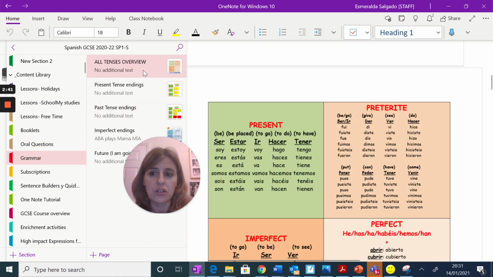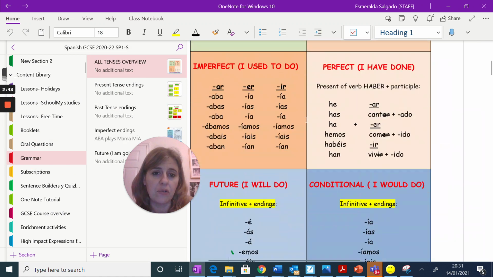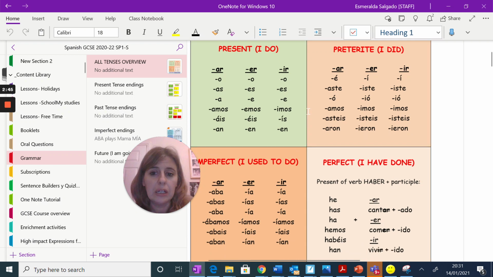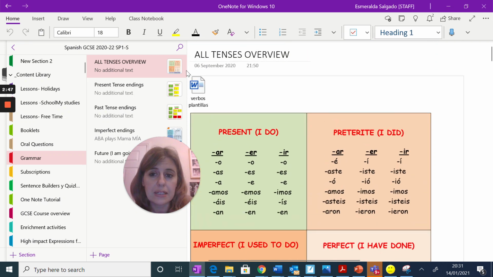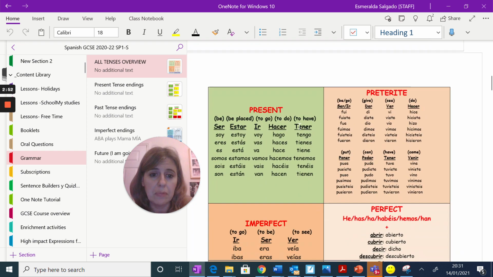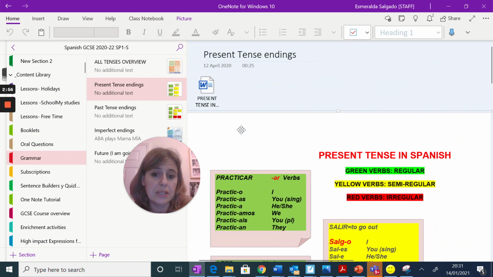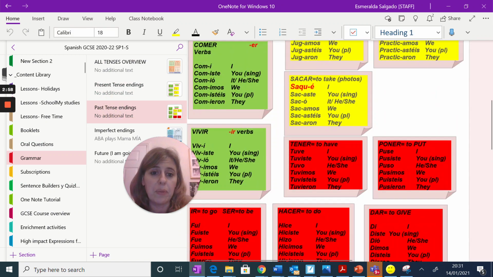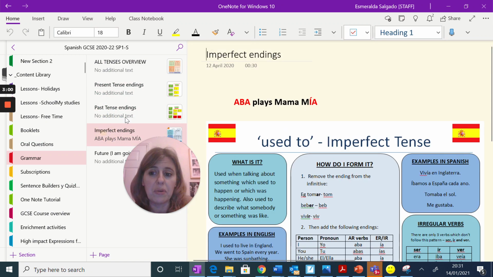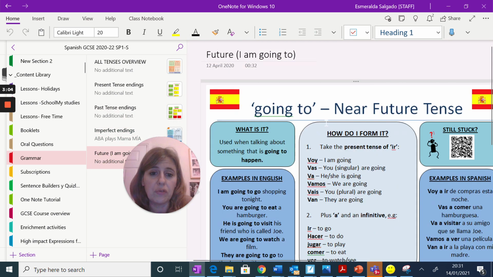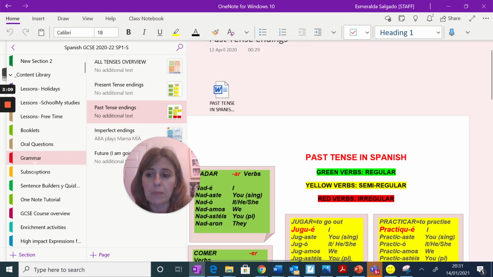There's also a grammar section. In here I have inserted an overview of all the tenses that they need to know for the exam, and irregular verbs, and then in more detail the present tense in Spanish, the past tense, the imperfect tense, and we also have another one for the future. So that's another bit of the grammar section.